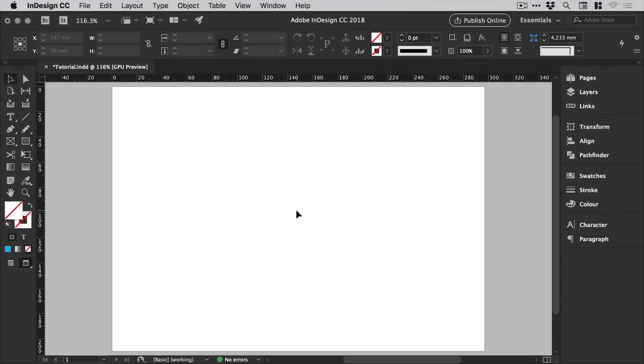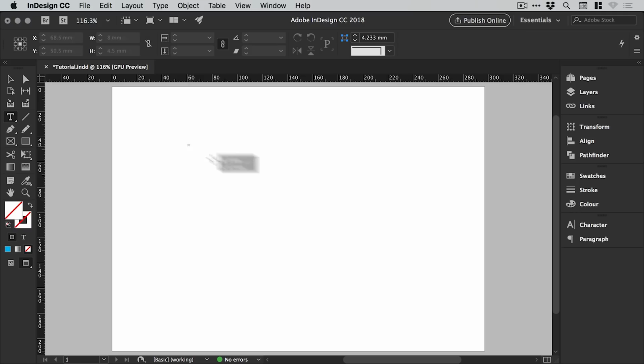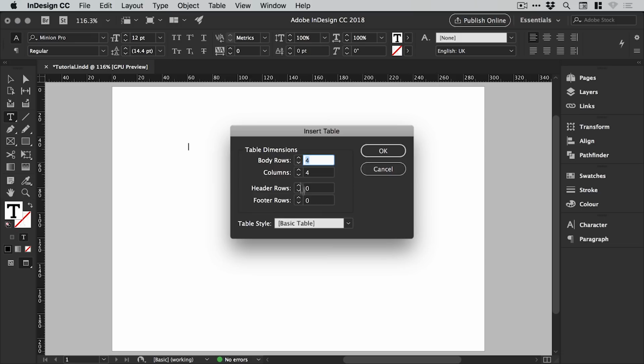So in InDesign, it is possible to create tables, and we can do this by using the type tool to define a text area and then go to Table, Insert Table, and we can specify the number of rows. So we could have 3 columns and 6 rows. Click OK, and it creates that table.